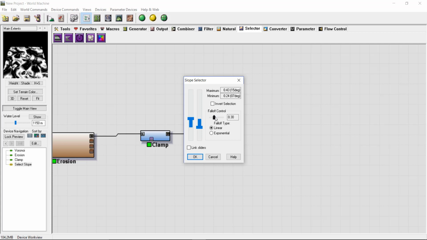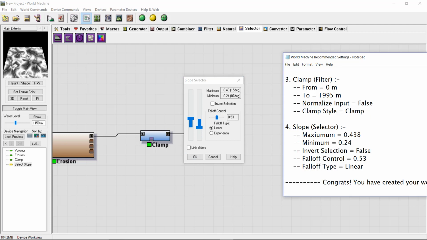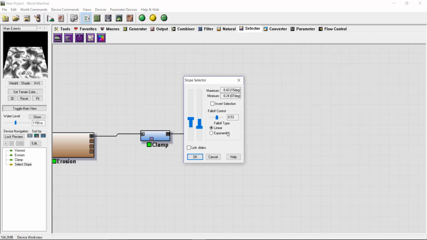And then in this fall of control also, you can adjust this to about 53 or 56. Yeah, that would do. And then fall of type is linear. Good. So this basically summarizes the slope.